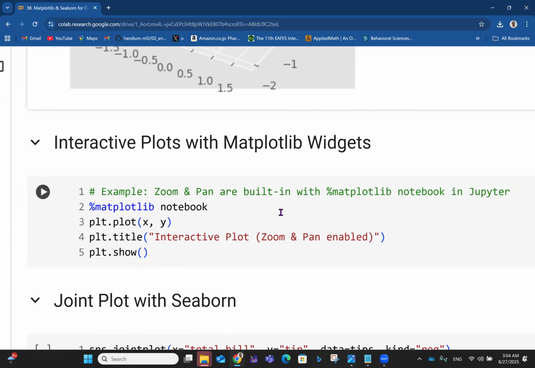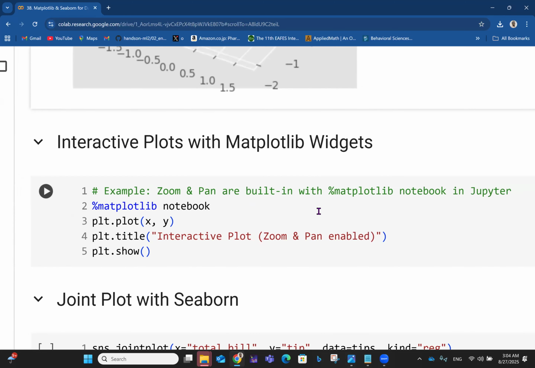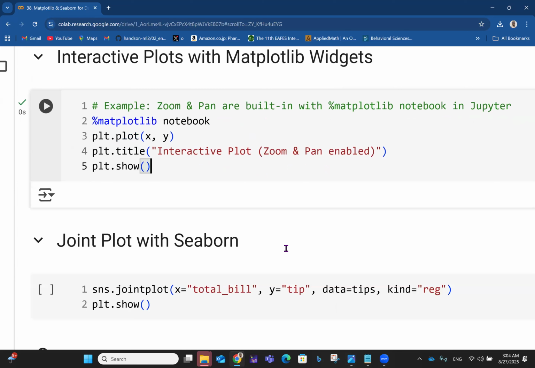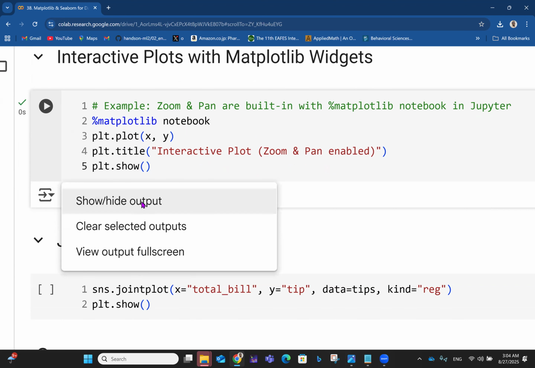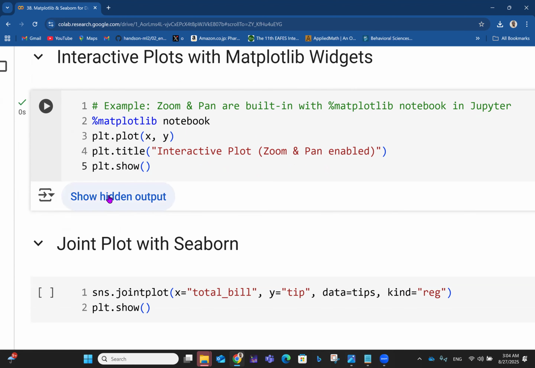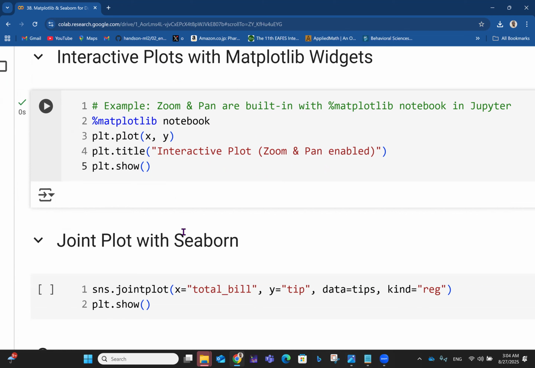Then you have interactive plots with Matplotlib widgets. Imagine you want to zoom and pan; these are built in with %matplotlib notebook in Jupyter. So you have %matplotlib notebook, plt.plot(x, y), then a title, Interactive Plot, zoom and pan enabled. If you run this now, it's not showing anything. It should show something, I believe. Okay, it's not showing anything. That's fine. We just move on then.